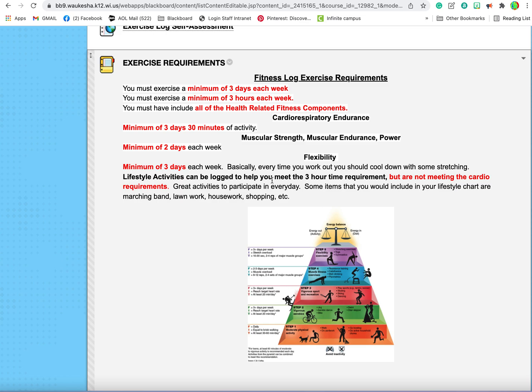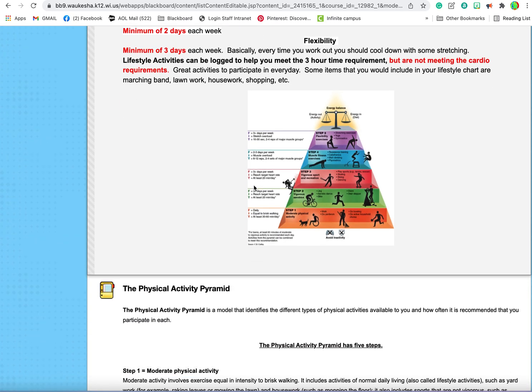If you have a job, that's where your job is going to be logged. If you're in marching band, you can log it in the lifestyle. So your marching band can work towards your 3 hours, but it's not going to be a cardio activity. Just like your trumpet is not going to be a muscular strength and endurance activity. You can log that as a lifestyle. Okay, trumpet curls are not your muscular strength and endurance.